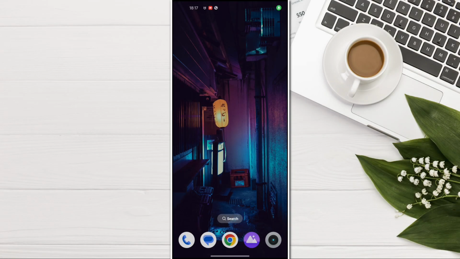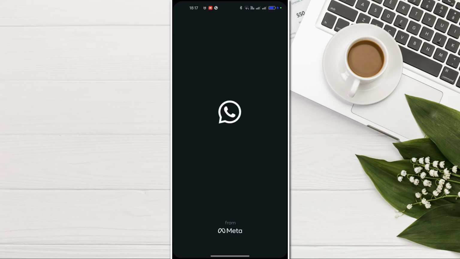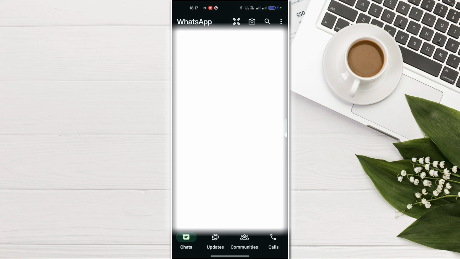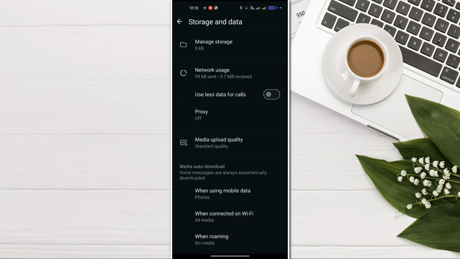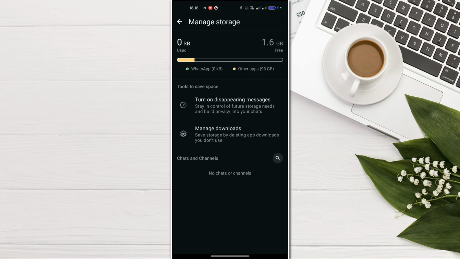So to delete media files of WhatsApp in your smartphone, first of all open WhatsApp. Here in the top right corner you can see the three dots option. Click on the three dots and go to Settings. Here you can see an option of Storage and Data. Click on Storage and Data and go to Manage Storage.